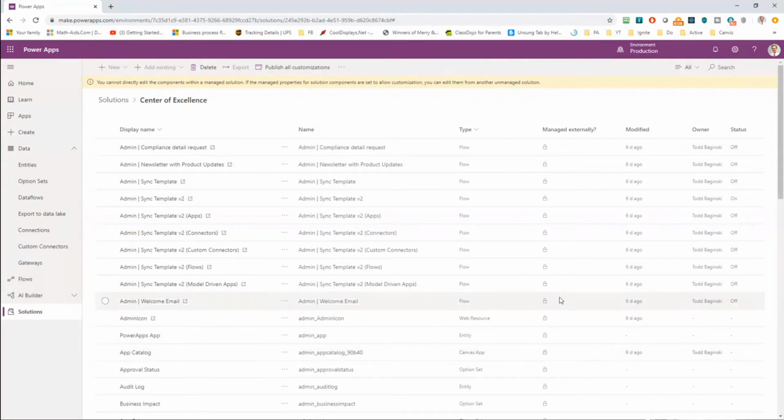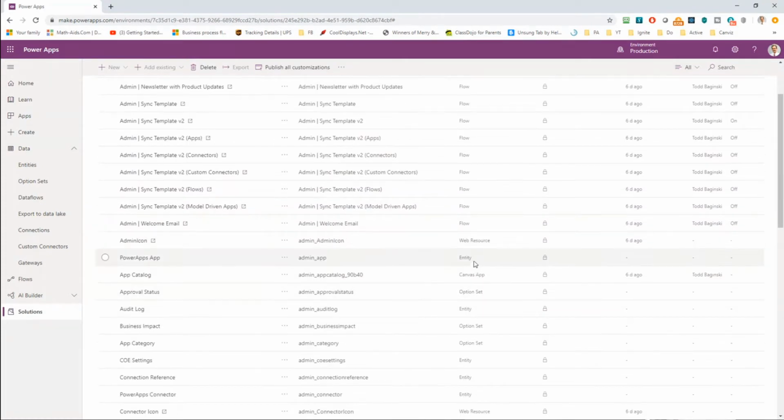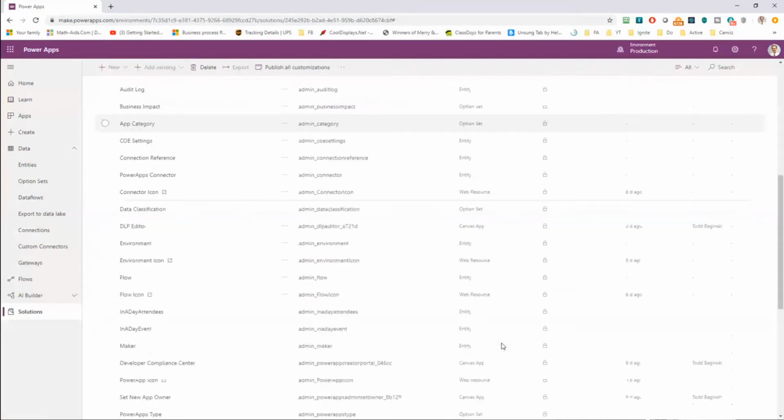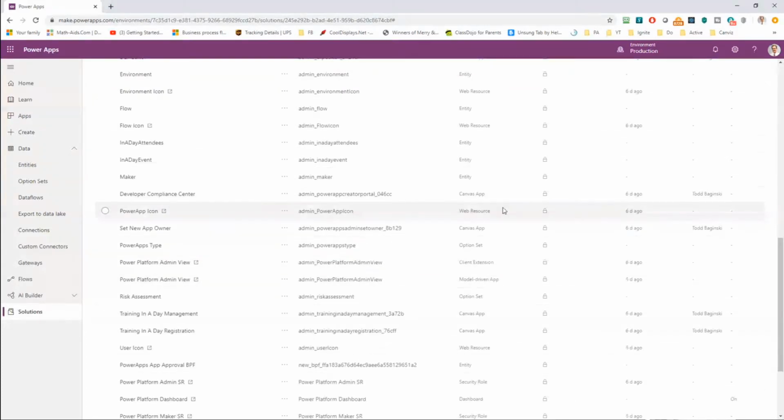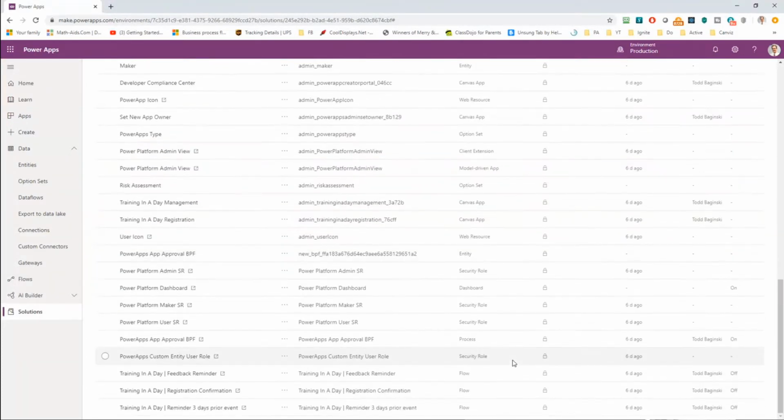And so inside of this solution, you can see there's many different things it contains. Look at all these flows. You see the type column here? It's got a whole bunch of flows that support this solution. It's got a web resource for an admin icon. I've got some entities for CDS. You can see I've got Canvas apps, option sets, more web resources. Look, here's a model-driven app, client extension. This is a very big solution.